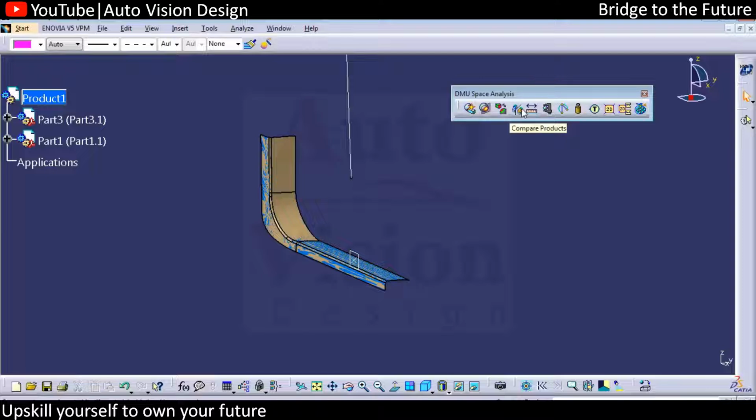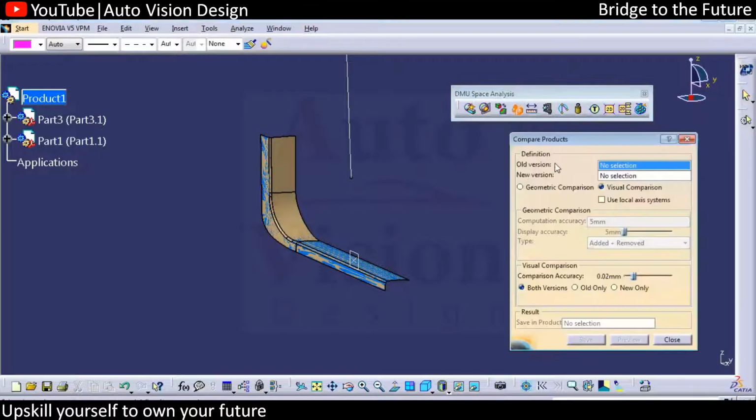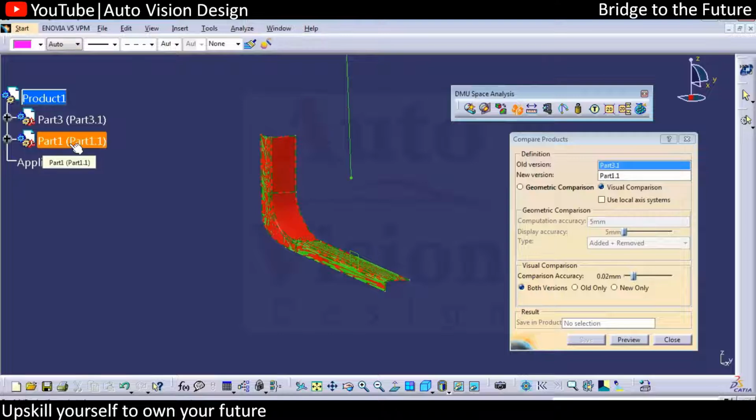So with Compare Product we will get that analysis. Here we have the old revision and the new revision. You can select the old one. The old one is part 3 in blue, and the new one is part 1 in brown. And here we go for Preview.